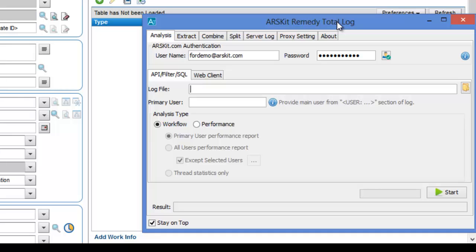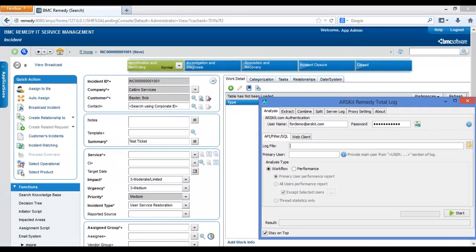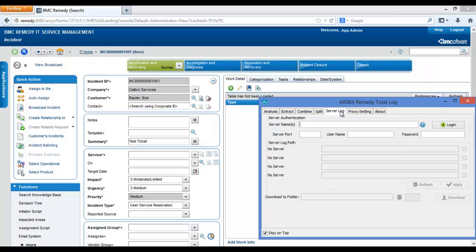Let us begin with workflow log analysis of server-side API filter and SQL logs. In this example, we will perform workflow analysis of incident creation activity. First step is to enable the log in server information page. However, you can enable the server-side log from Remedy Total Log Client tool itself. In fact, dealing with the server log setting is much easier now.